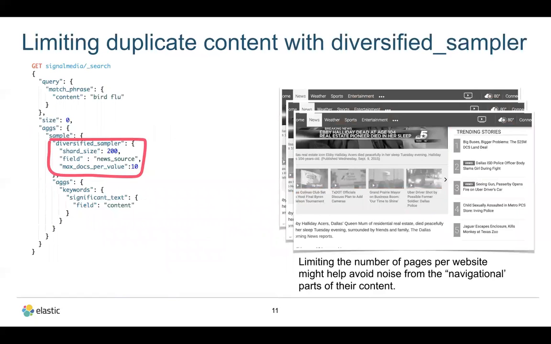So one strategy for coping with this that I tried was, rather than using a sampler aggregation, we have another form of sampler called the diversified sampler. It's similar to the sampler. You say how many docs you want. In this case, again, we want 200 docs from each shard. But you can designate a field, in this case the news source or the company that provided the news, and you can put a limit on how many results you want to take from each value that you find in that field. So in this case, we're not going to get any more than 10 documents from the Dallas News Net or whatever the website was here.